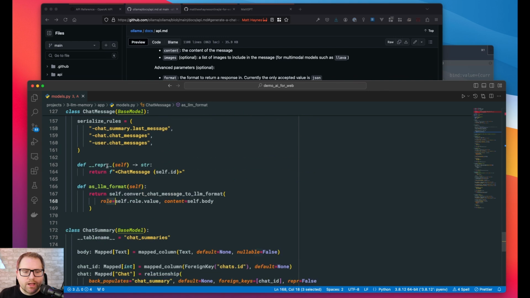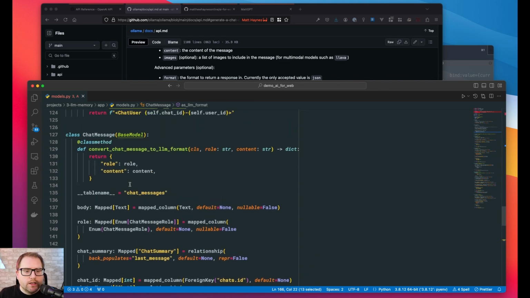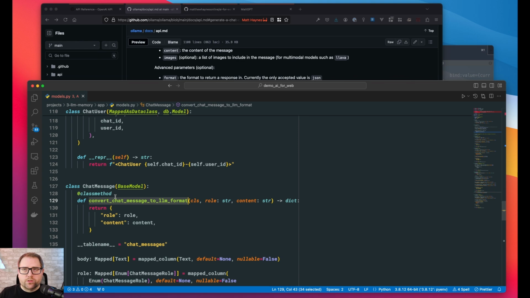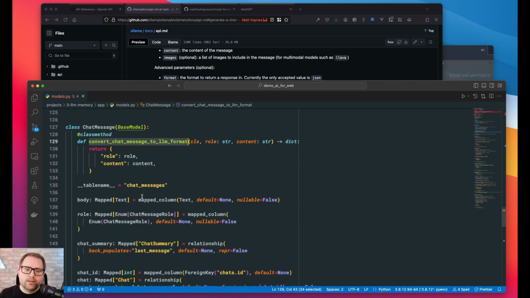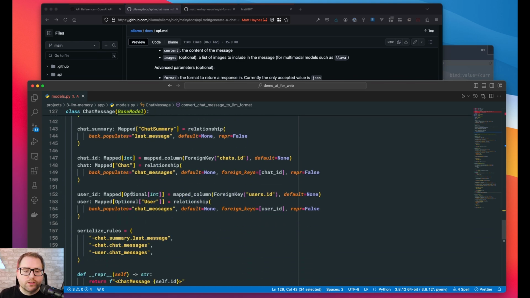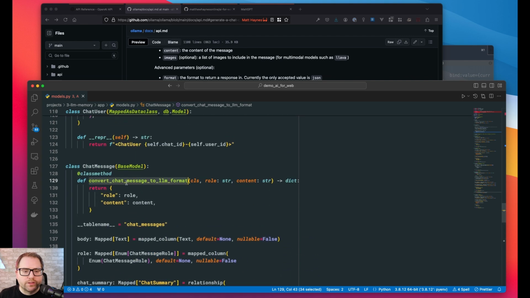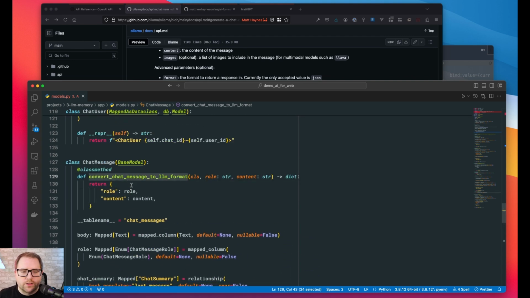This is going to be helpful. This is for convenience. This is for when we're constructing the system message that actually isn't a message saved to the DB. So it's just helpful to have this on the class so we can keep our code consistent.